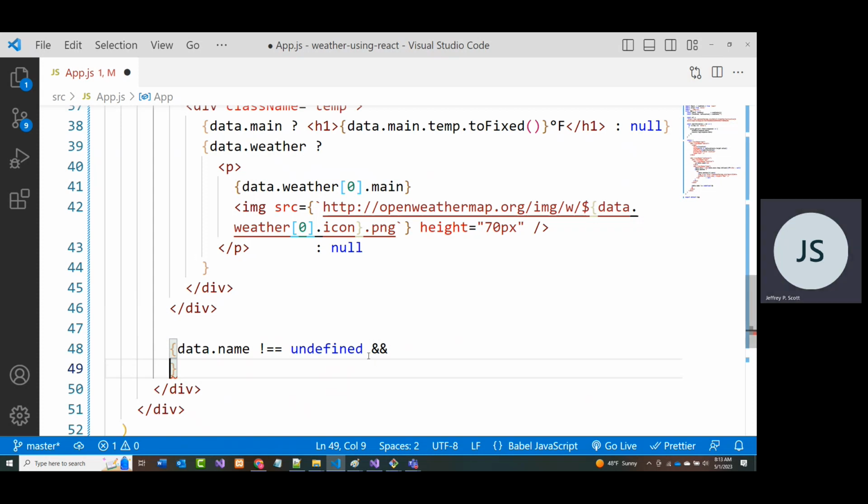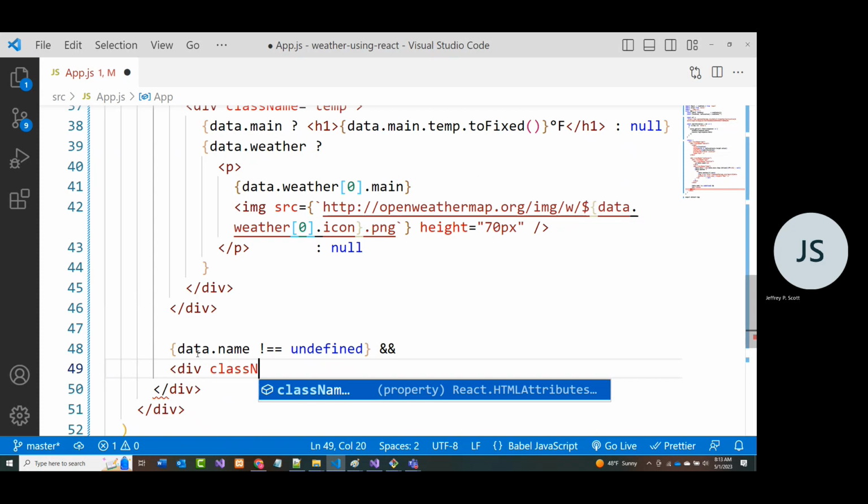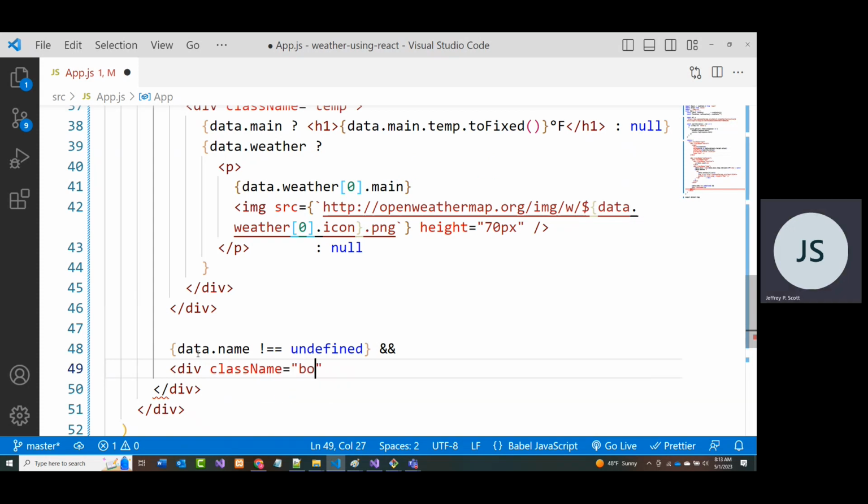I'm looking at my code, and I think it has some errors in it, so we're going to try to fix this on the fly here. So this will be our bottom section, and don't worry if you don't know what top and bottom are. Those are just class names that we're going to put in and use in our CSS in a few minutes.